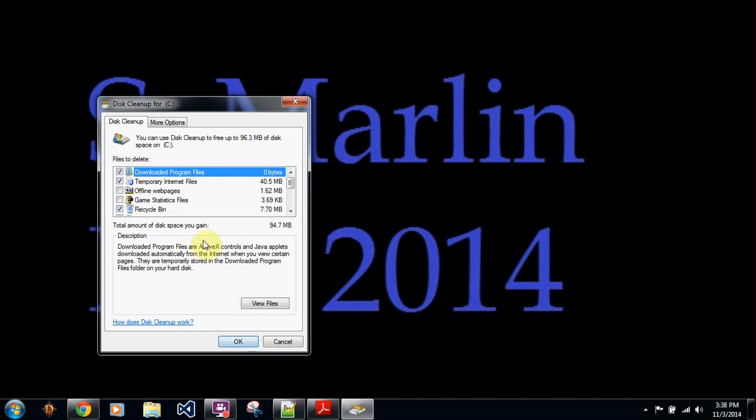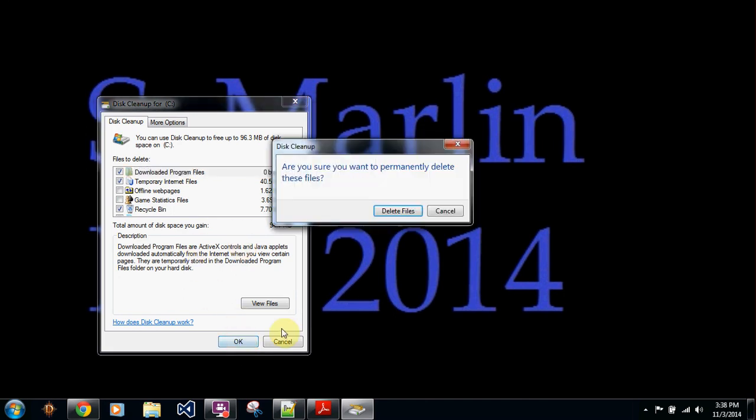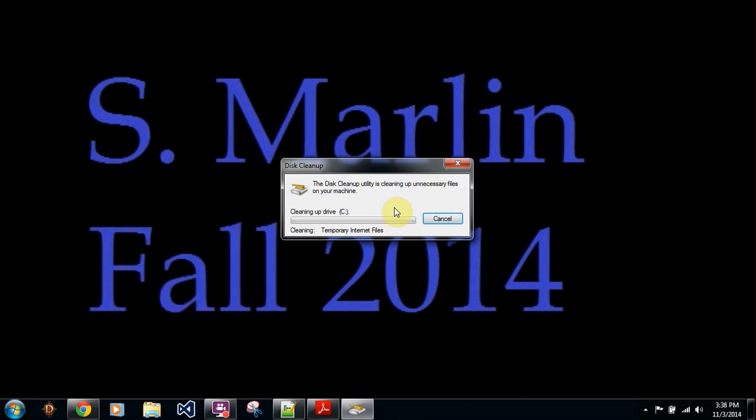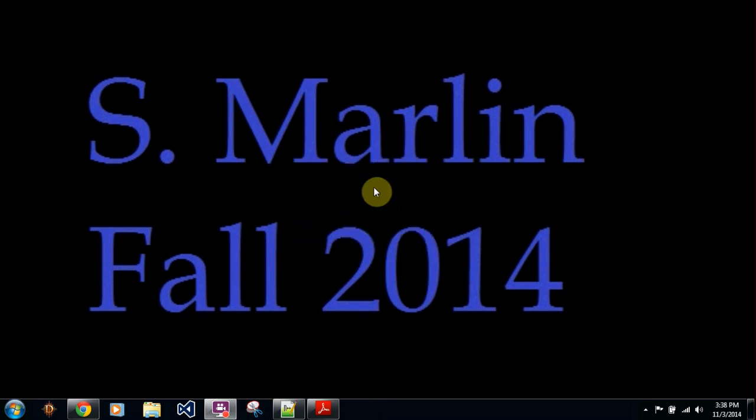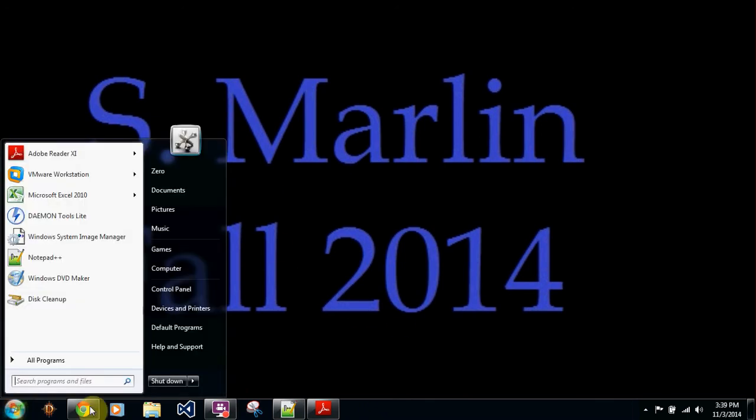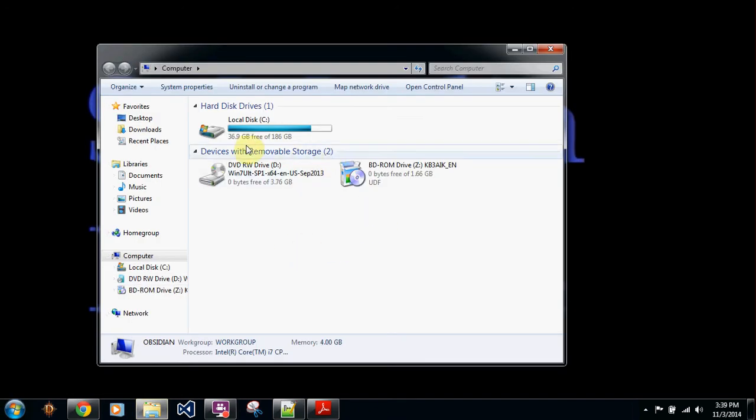Alright, now that it's finished its scan, it's actually giving me a little bit more than 90 megabytes. Not a whole lot, but we hit OK, and tell it to delete those files. It'll go through and automatically clear everything up for us. Alright, and it automatically closes once it's completed. But it should have freed up a little bit more space.